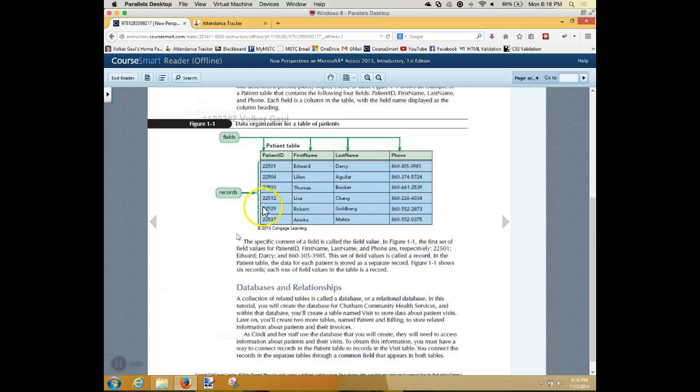Kidding. Okay, so we've got tables that are made up of fields. And once we got all the fields, we make lots and lots and lots, as many as we need, records. And each table has a primary key field that uniquely identifies each record in the table.